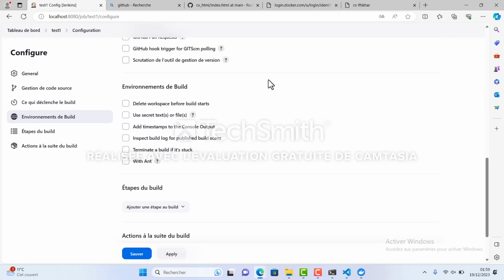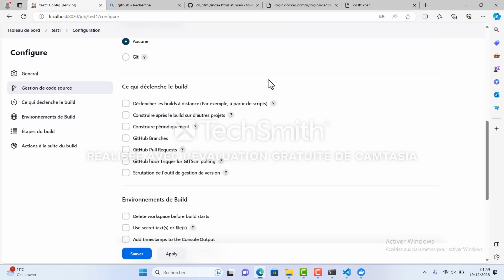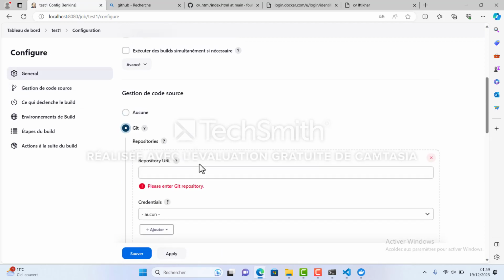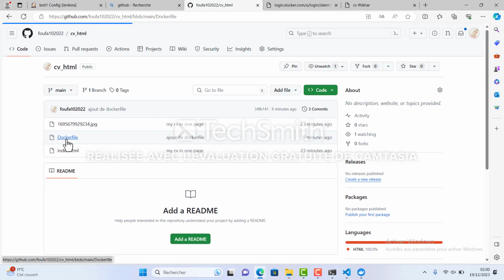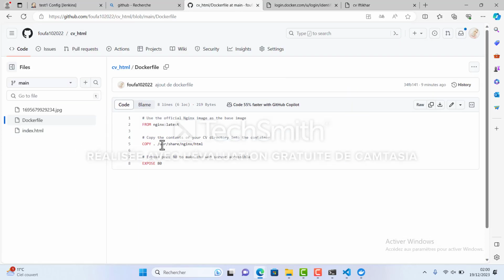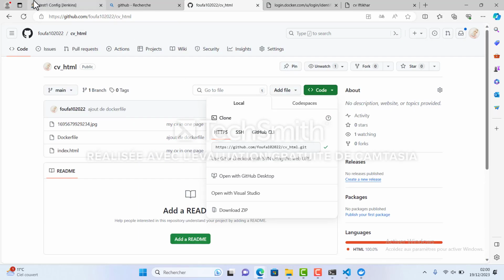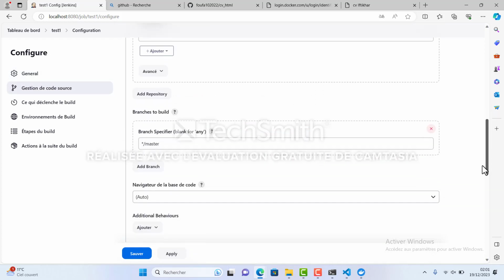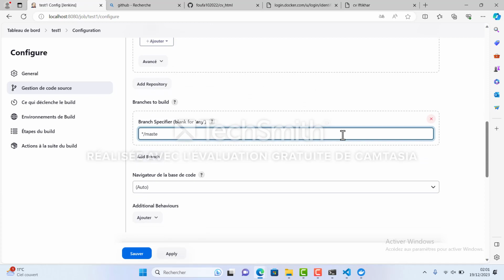First, I have to name my project freestyle, then launch to configure it. So I choose Git source code management and I put the project link of the remote repository that contains the source code and Dockerfile. I need to specify the branch I will be working with, and since my source code is in the remote repository's main branch, I choose main.